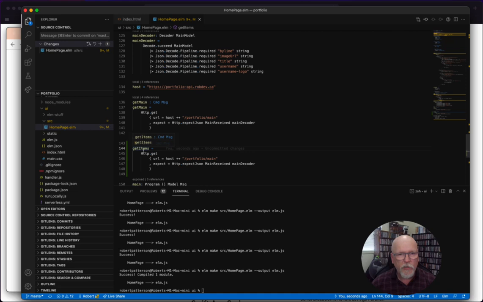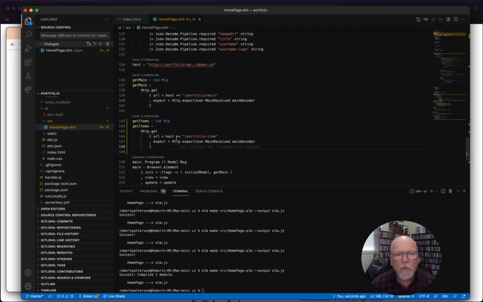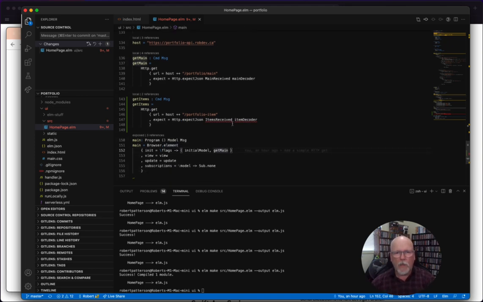So this is the HTTP command for getting multiple items, and I think it's portfolio-item. When we call that, we're getting all of the items. Looks good. Now it's not main received, it's going to be items received that we're going to call, and we're going to have an item decoder. And lest we forget, I'll have to write these.